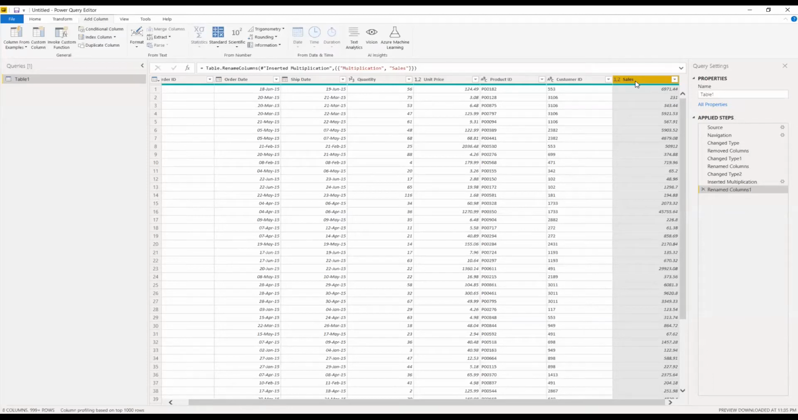Now, once we have done all this, we can also look at the name of this query. In Power Query, we call each table that we bring in a query. So this is basically a table for Power BI. So here you can change the name. We call it Orders, right?